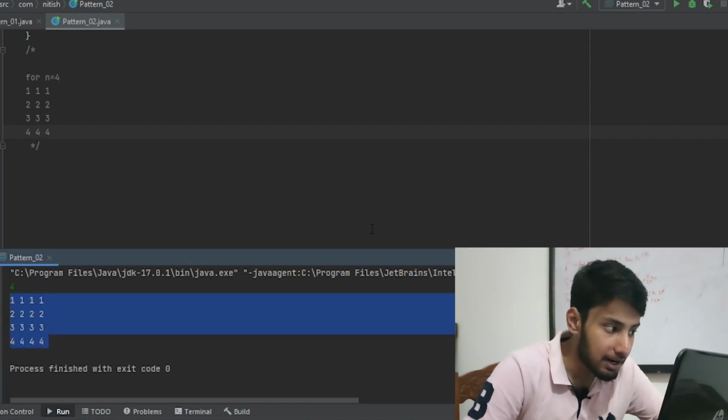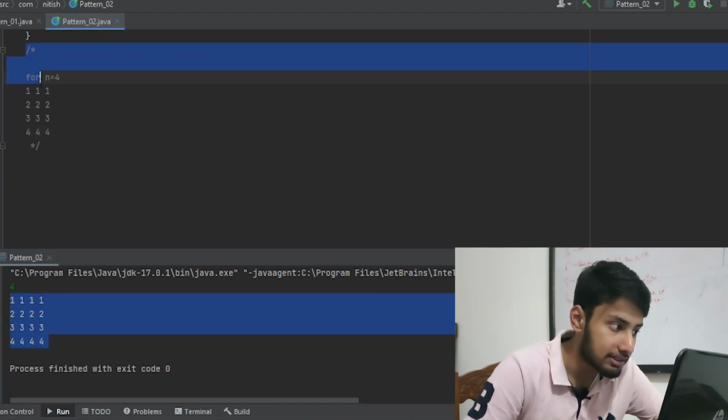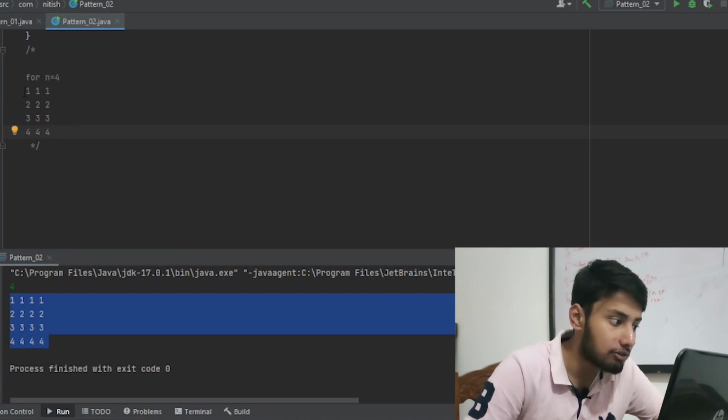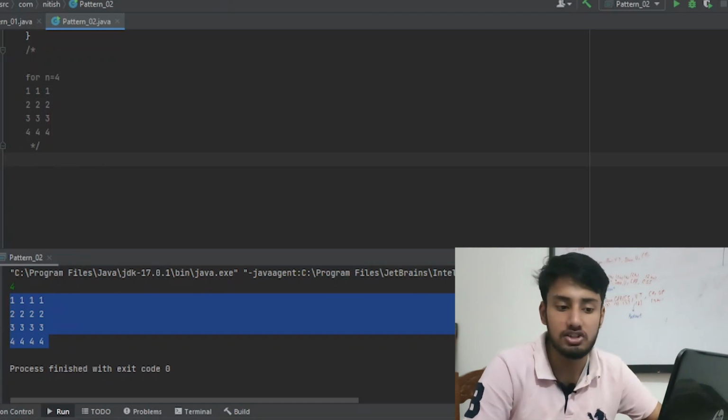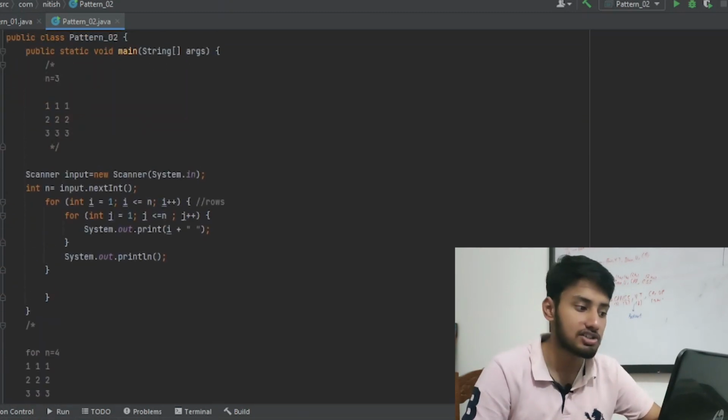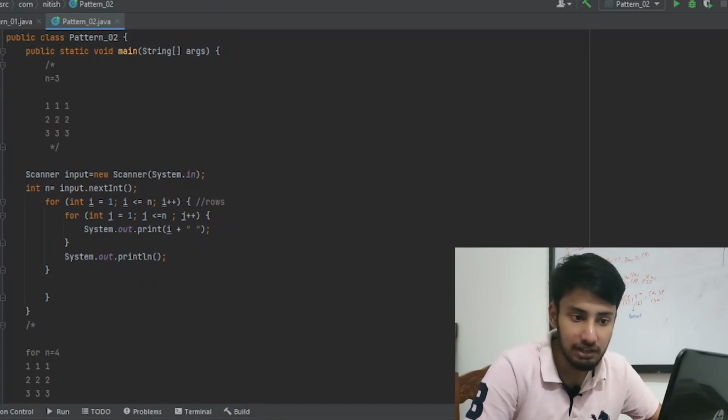But I am giving you a question for this. Print this pattern for n equal to 4. Your rows should be 4, but your columns should be 3. What should be the condition? The question is, what should be the condition? And it's basically for n equal to 4.